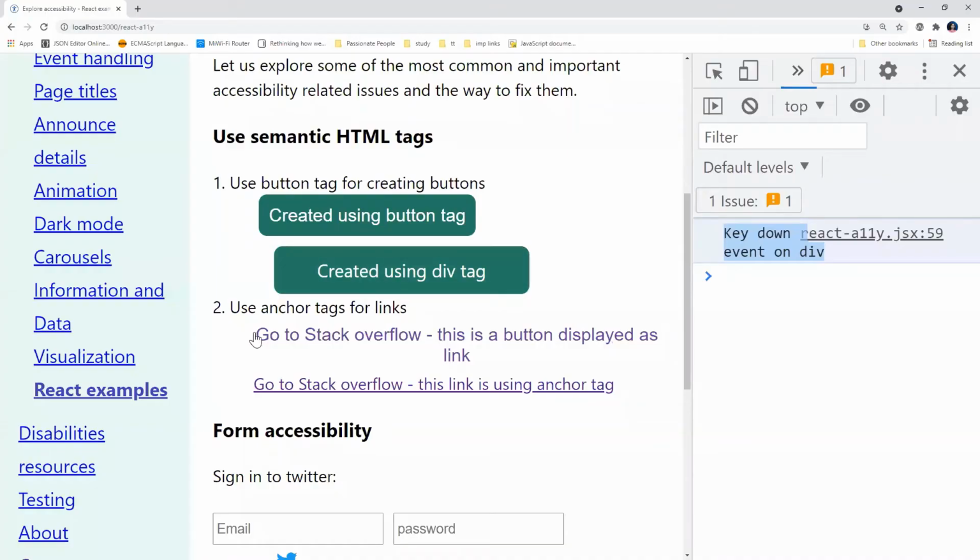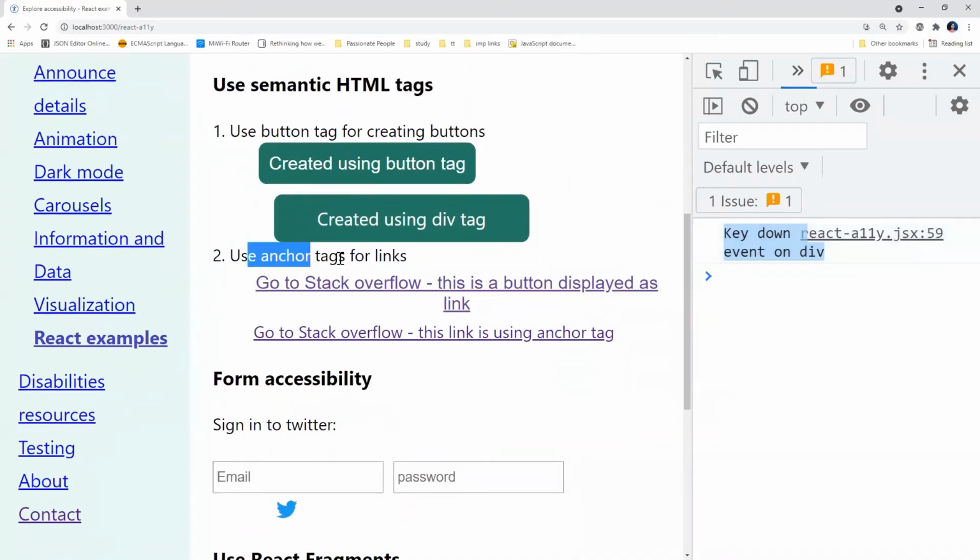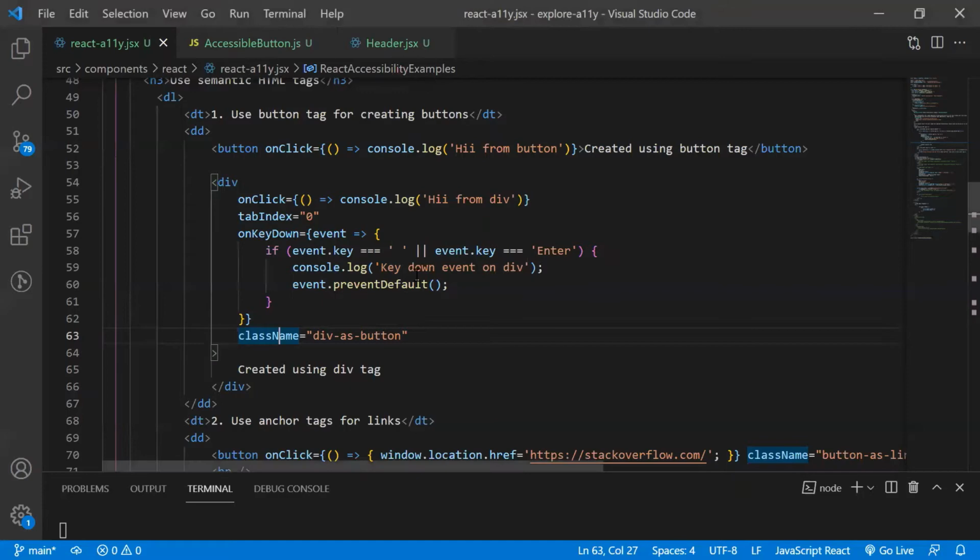Okay. So the second example is anchor. When we are having links, I have seen on multiple websites that people use a button for creating links. For example, here this second link I have created using an anchor tag, but the first link is created using a button tag, and via styling we make it look like a link, but this has accessibility issues.